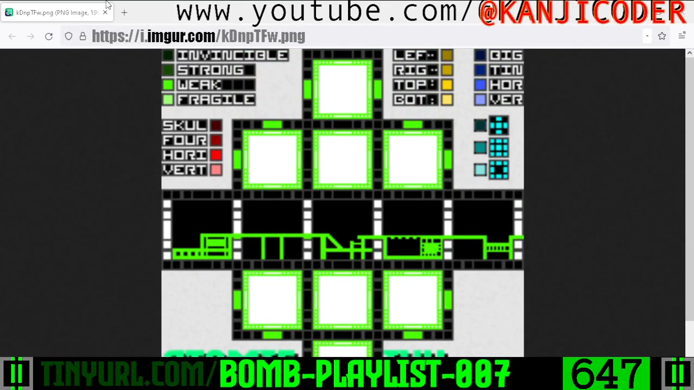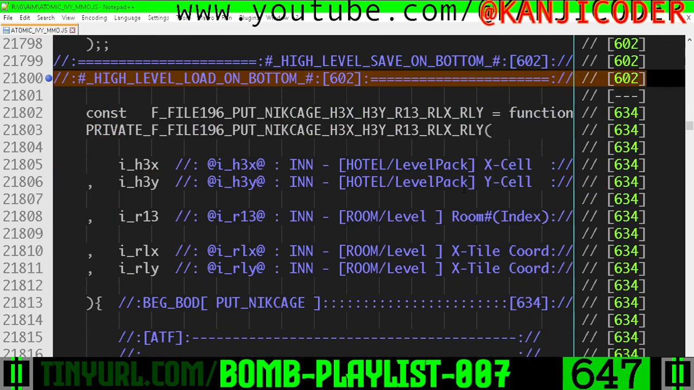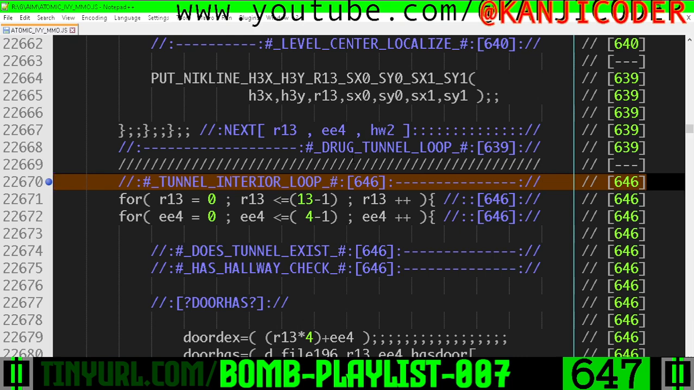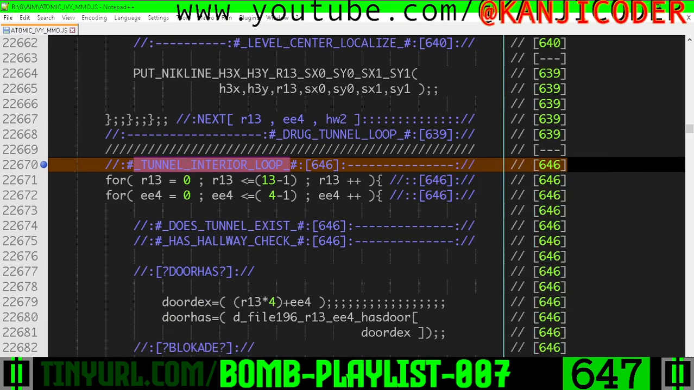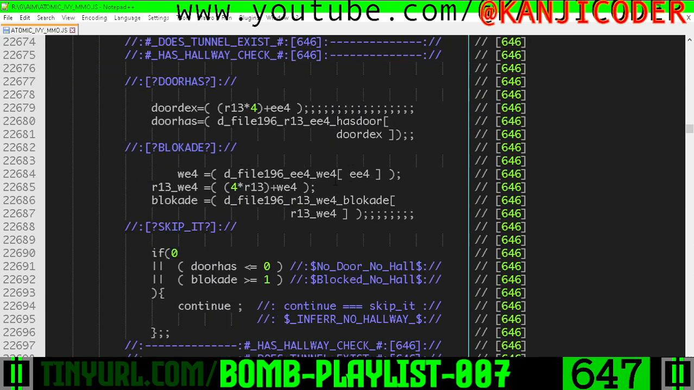647, still working on loading this file into the game. We're working on generating the hallways. In file 196, in the high-level load on bottom section and the file 196 loader function, we have added this tunnel interior loop, and we're going to loop through every single room and loop through every single edge on that room and decide if we need to draw the interior details of our doorway.